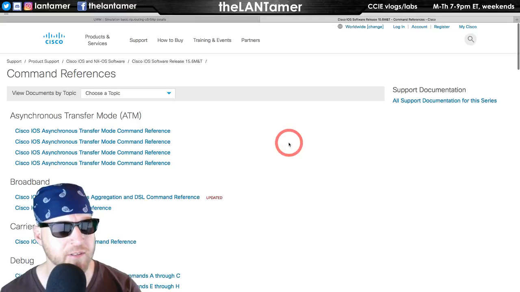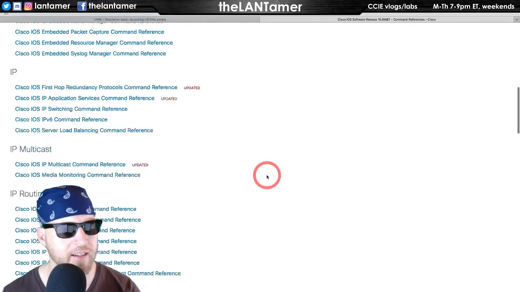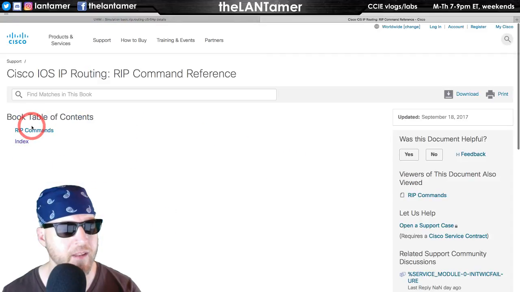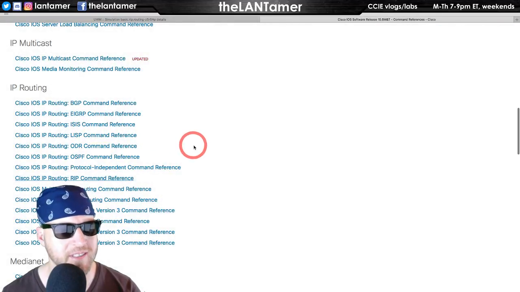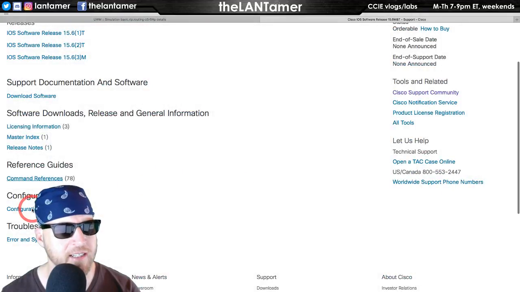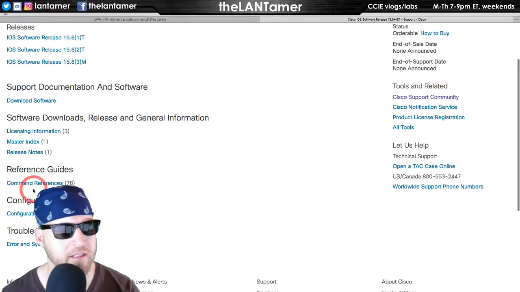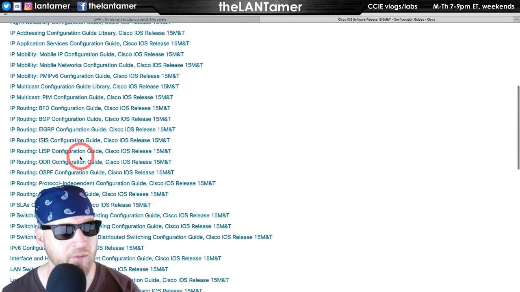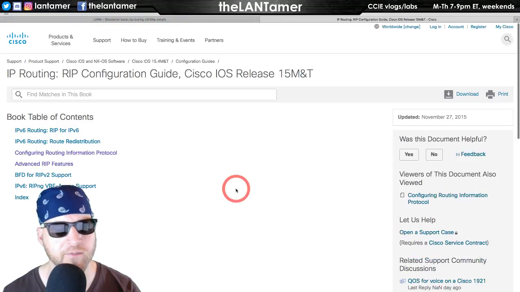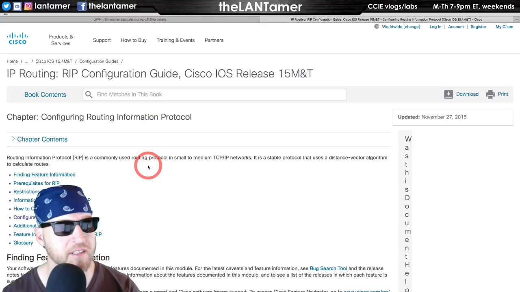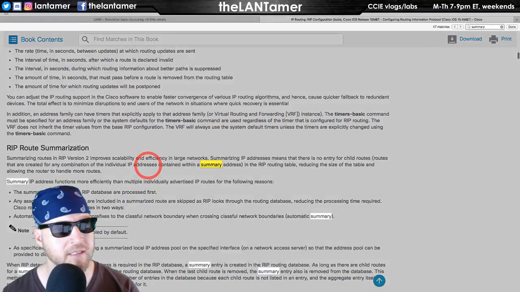Yep, I definitely had trouble on this one. We can see why. IP routing, RIP. That's the command reference. I don't know if there's a configuration guide. Let's see. IP routing, RIP. The configuration guide is going to be 150 documents. Let's see if it has summary... Route summarization.